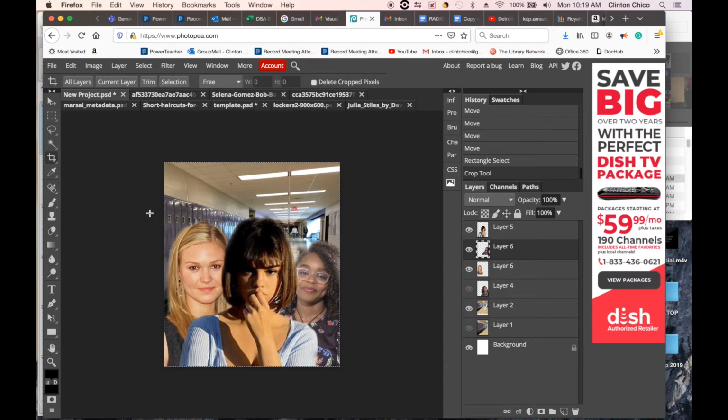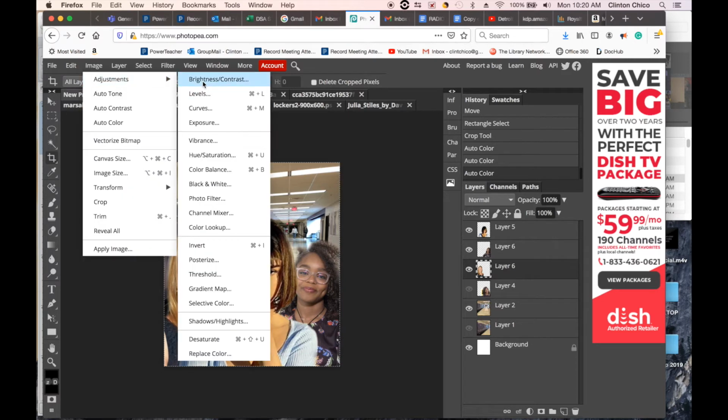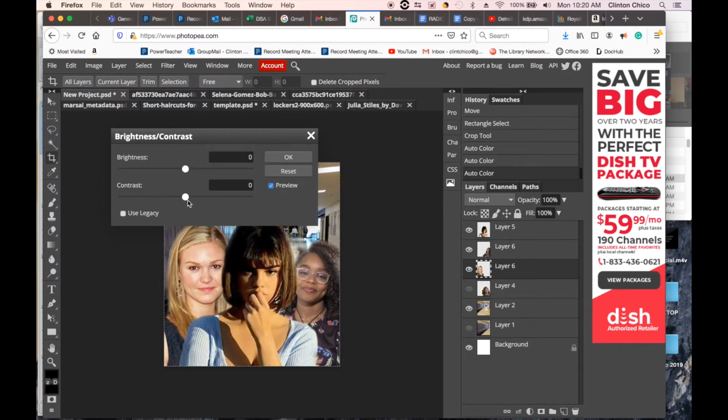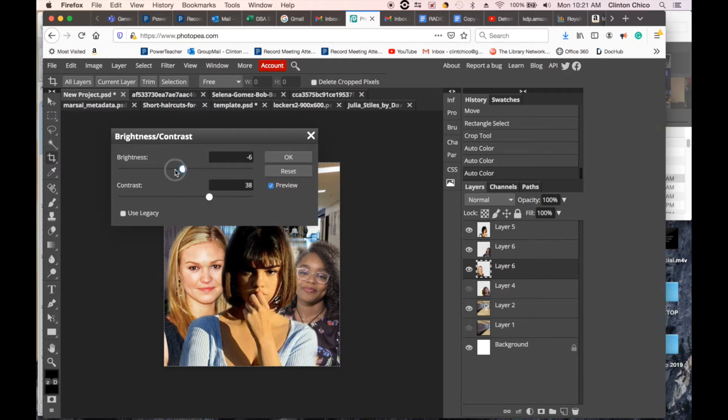So now I got my images together. Now when you put multiple pictures together, a lot of times they don't look like they really belong together. So one thing I'm going to do is adjust the brightness and the contrast. Brightness obviously is how bright something is. Contrast is the difference between the darkest parts and the brightest parts.